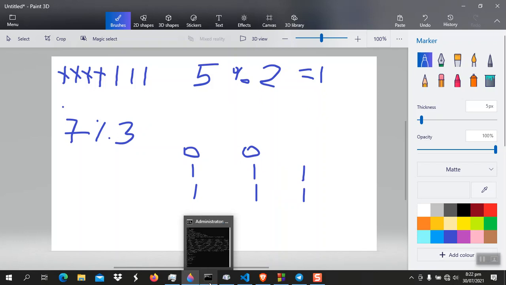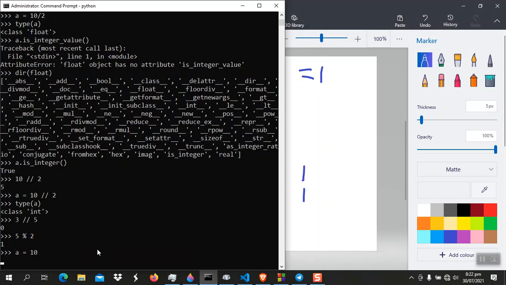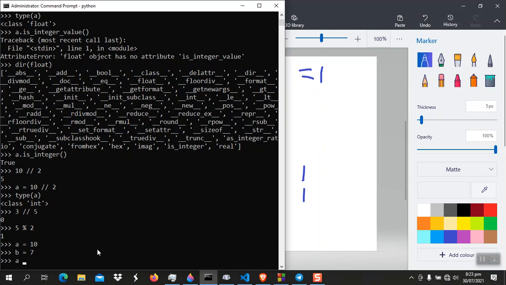The modulus operator is the remainder when you divide its left hand operand by its right hand operand. So, for example, let's say a equals 10, b equals 7. A modulus b means the remainder when you divide a by b. If you take 10 things and divide by 7 people, all 7 people are going to have 1 each. Then you're going to have 3 items left.